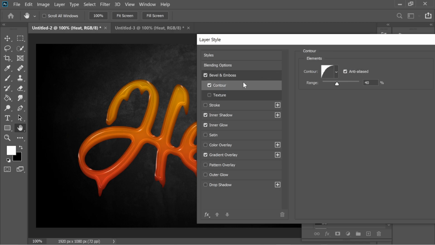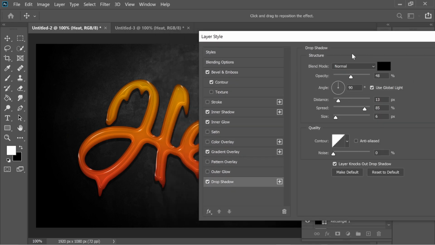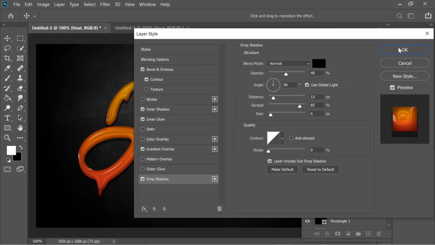Then add a contour. And I'm gonna put this shape here and check this one here and put 40 range. And then in the end, I added a drop shadow. A drop shadow, I put it black, 48, 13 distance, 85 spread, and the rest.